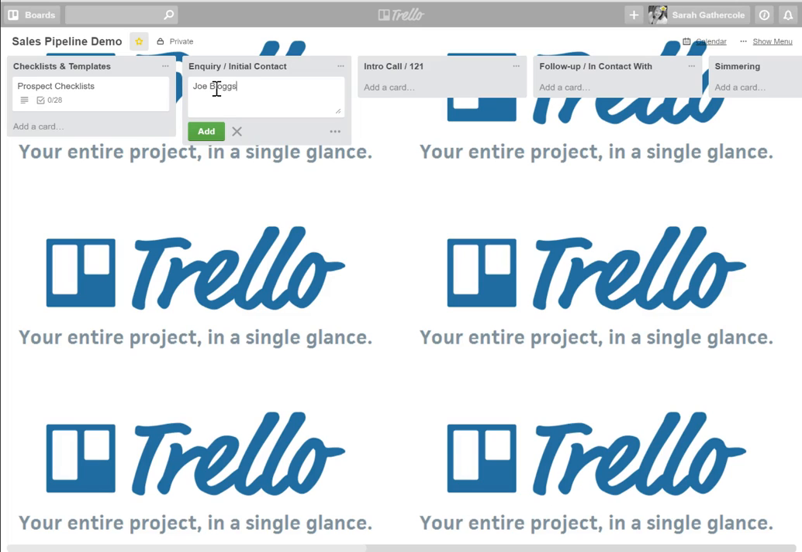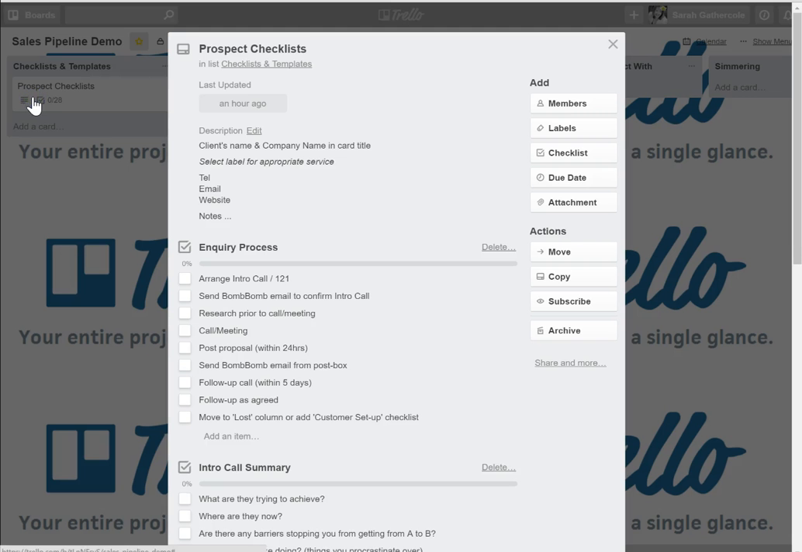So we'll just do one now. Okay, so just going back to this first list, the cards in here aren't inquiries that I'm following through. This is for other bits of information that I'm going to need within this board. So in this case, it's the prospect checklist.